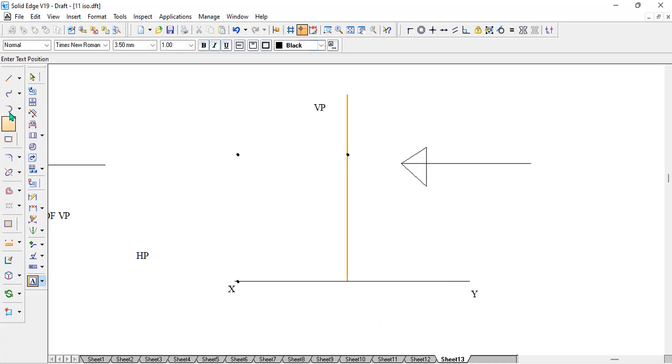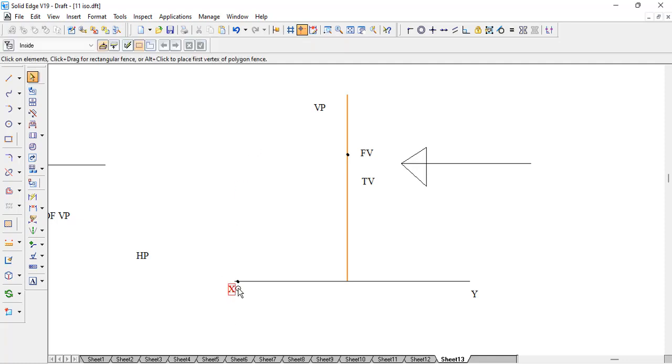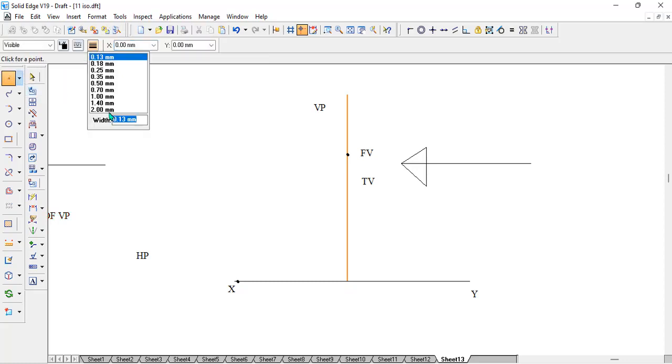Now you can see here, this is the front view, and we moved HP upward, which means the top view is also coming above the XY line. So now we can say, depending upon the distance, the top view may be located somewhere here, or maybe here, depending upon the distance.